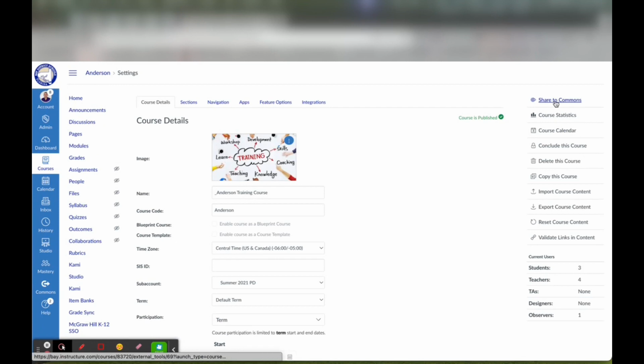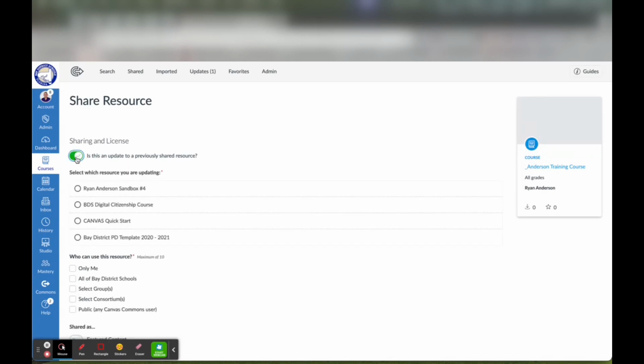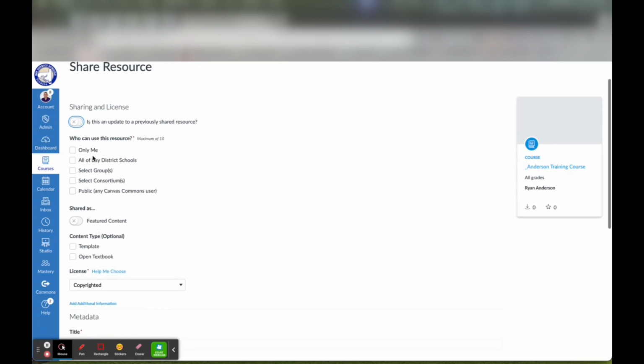And when you click that share to Commons button, it's going to ask you what it is that you want to share to Commons. So if it's a previously shared course, you can update that previously shared course here. So if I've already done this one time with this course, I would then select the course again to overwrite the previously shared course. If it's not, you'll just come down here and fill out the information here. So who can use this resource? In this example, it would be only me because I just want it as a backup.